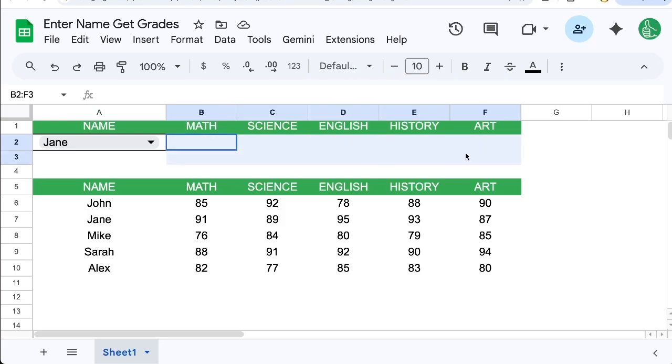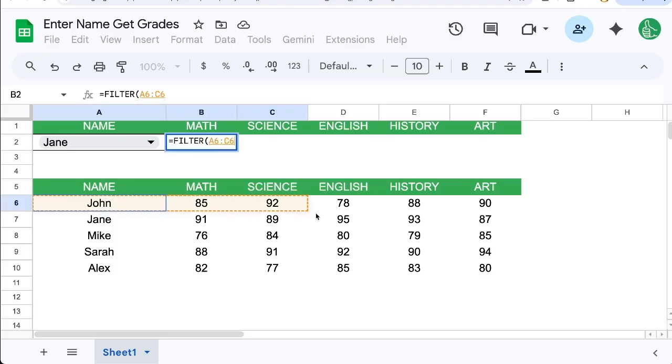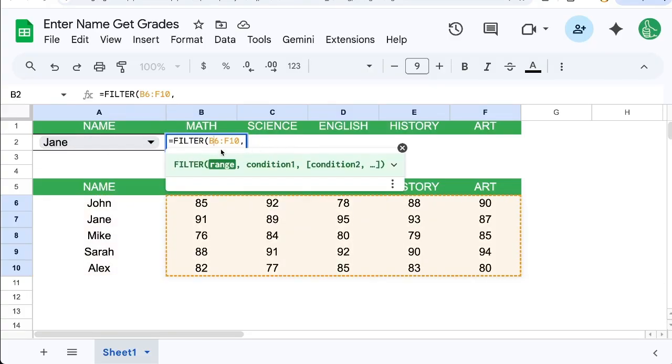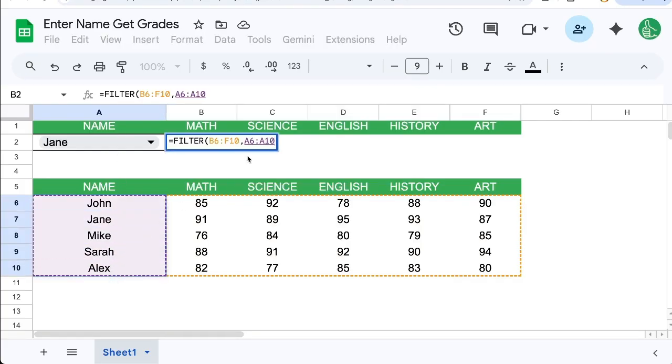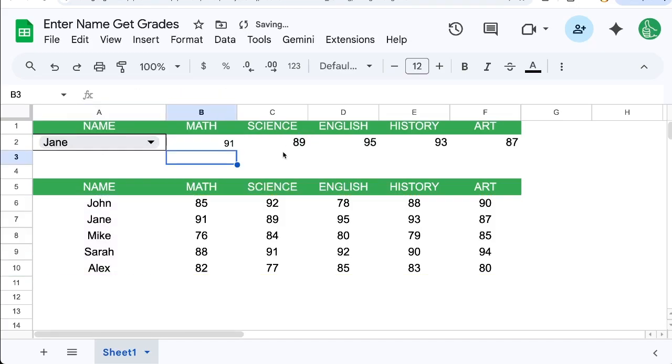In B2 and F2 here, where we want to go to this list and find all of the grades, we can do it one of two ways. I prefer this way, filter. Using filter and saying the range. So I'm going to select the range of what I'm looking at, and I'm going to say, actually, I don't need the name because I have the name here. So I actually need only B6 to F10. I'm looking at that data, but based on what? Well, the condition. The condition that A6 through A10 is equal to the text in A2. And hit enter. And is that correct?